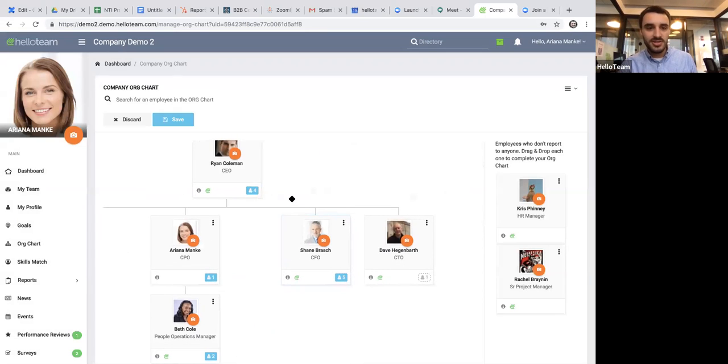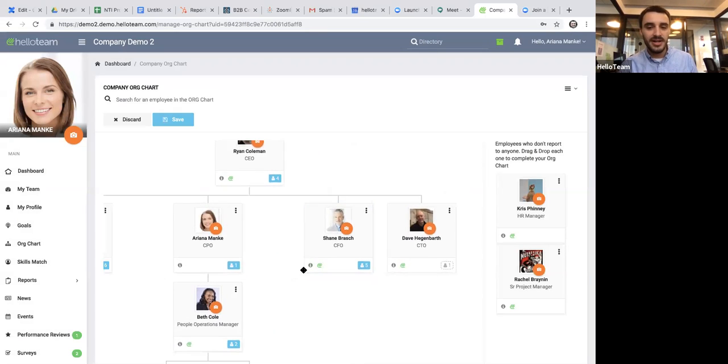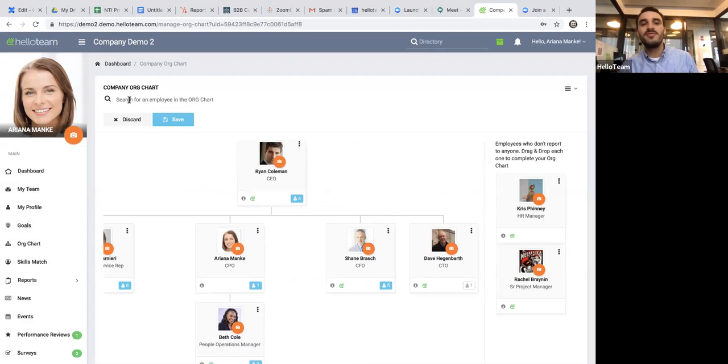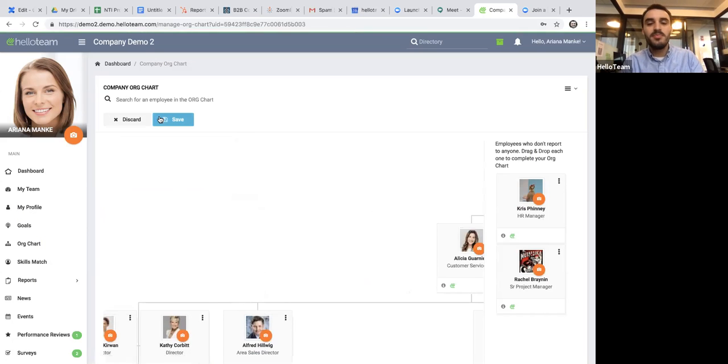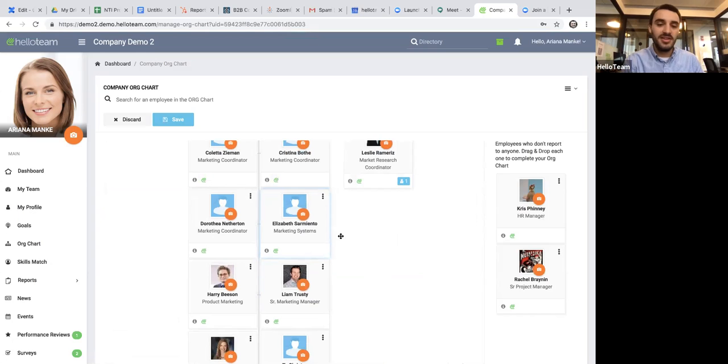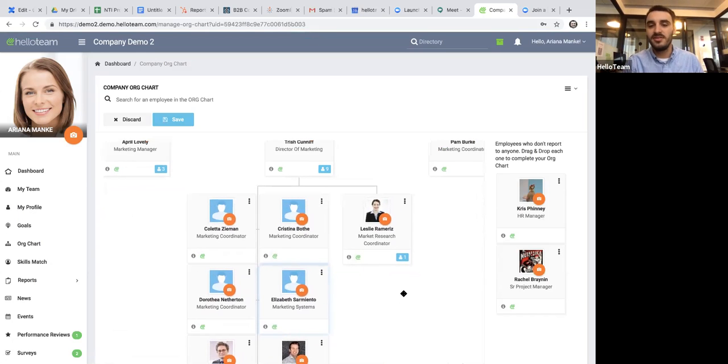Now, you can also move around by simply searching for an employee in the org chart. So for here, I'm going to look up Elizabeth Sarmiento, and this will pull up her information directly in the org chart to find whoever you're looking for.